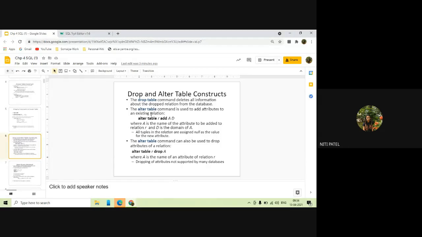Okay, how is the syntax for it? See, alter table R add A D. What is that R? R is nothing but the relation. What is A? A is the name of the attribute. And what is D? D is nothing but the data type. Are you understanding? Yes, ma'am.